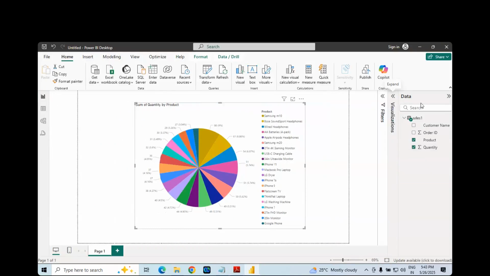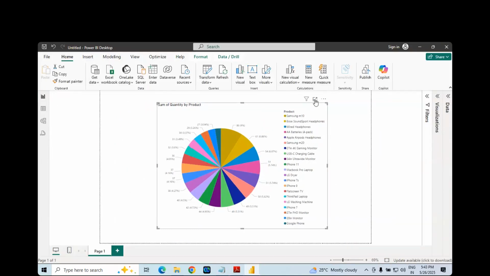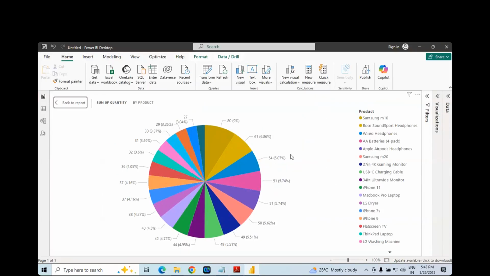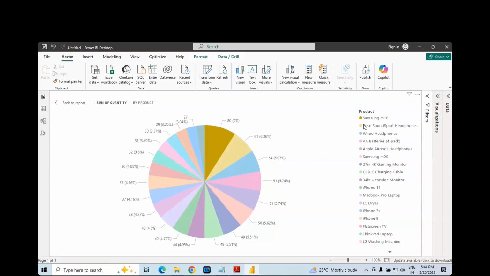Successfully, we are able to create the pie chart. This is the so-called pie chart. Now, this is the legend. So Samsung M10, click on this one if you want to see. So this one and this one is enabled. Click on this one, next one, like this.